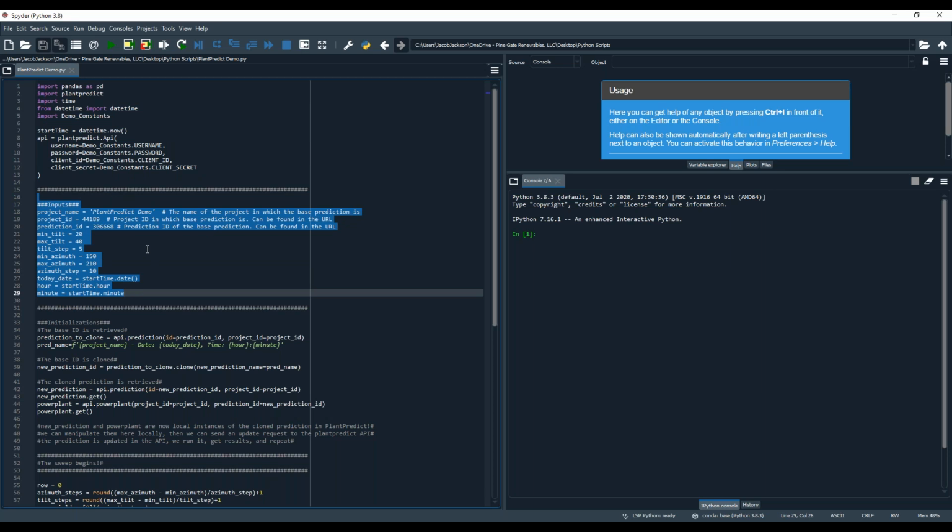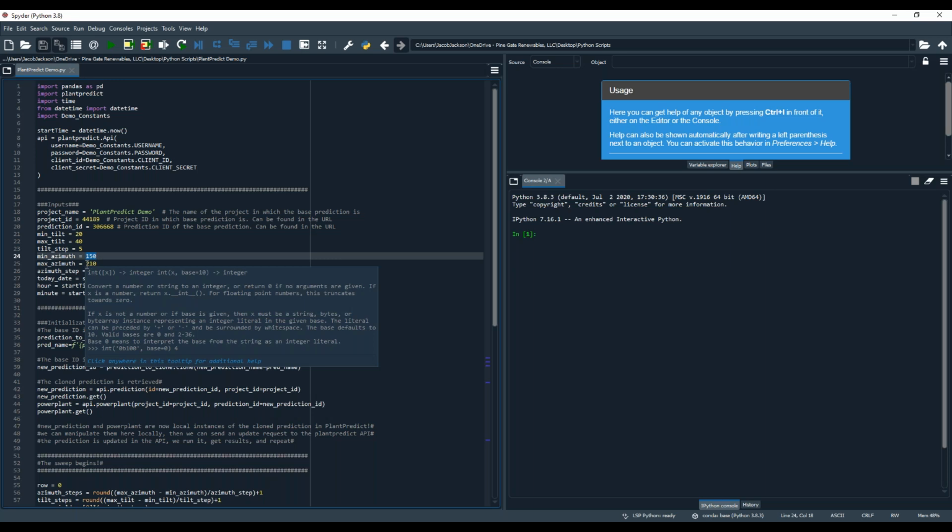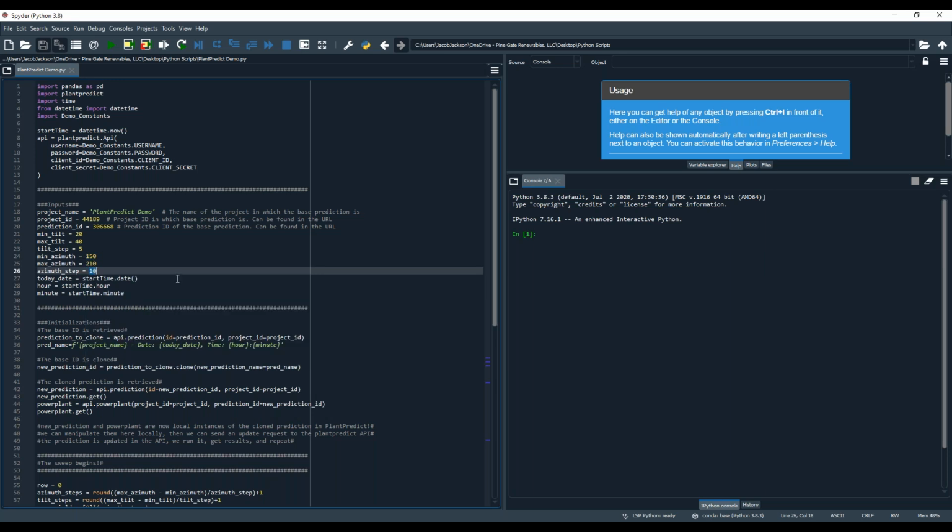And so what I'm going to be doing here, as I mentioned earlier in the presentation, is looping over parameters, running the prediction, and saving results. And so the 2 parameters that I'm going to be looping over for this demo are tilt angle. So you see min tilt and max tilt. I'm going to be going from 20 to 40 by 5s. And azimuth, the module orientation. I'm going to be going from 150 to 210 by 10 degrees. And so that's what this section is doing.